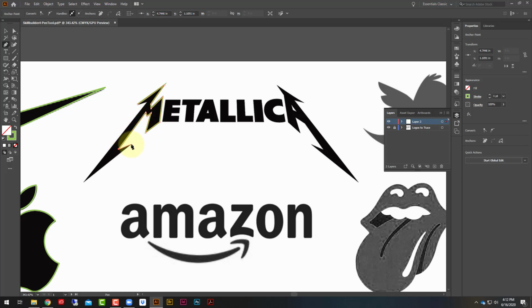Now, if I need to make a curve with the pen tool, what I'm going to do is click and drag, and that gives me what's called a curve control handle. And the curve control handles control the angle of the curve. In this case, I did not need a curve, but I'll go back in and fix that here in just a second.